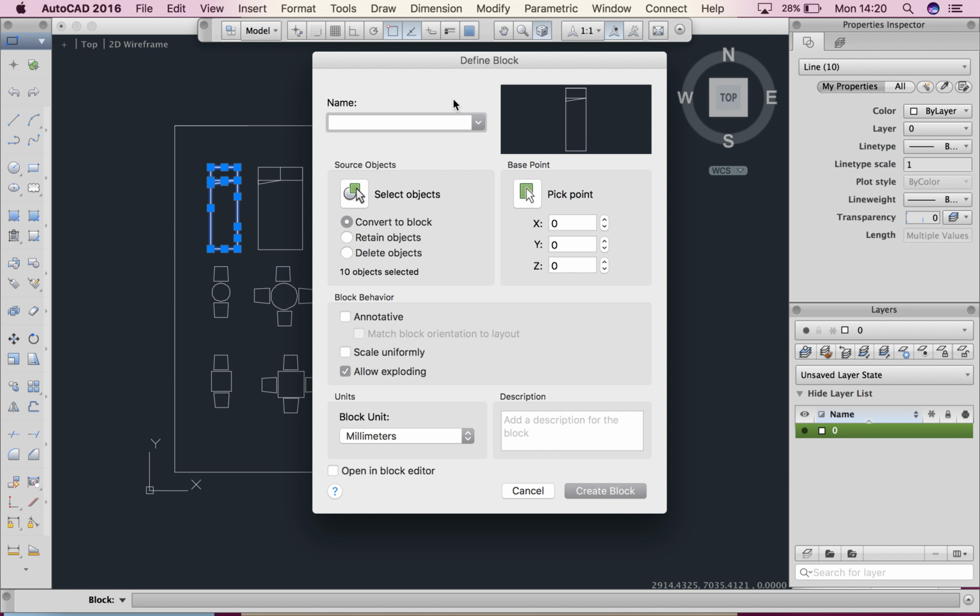Okay, and this guy comes up. And your block name for your assignment needs to match the name of the symbol underneath the symbol on your handout. Okay, and then for future reference, you need to include information, just so you know what it is. So I'm going to call it bed_single. I'm going to make sure convert to blocks is ticked, allow exploding, and my block unit is millimeters.